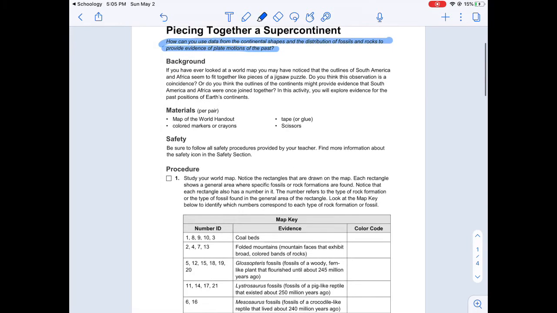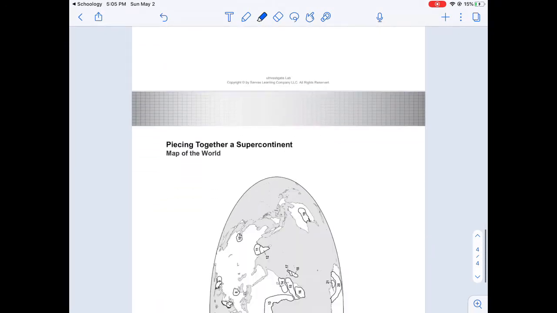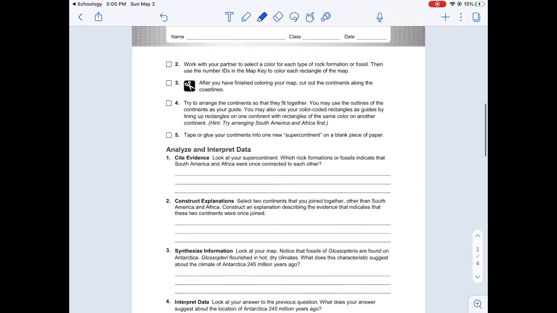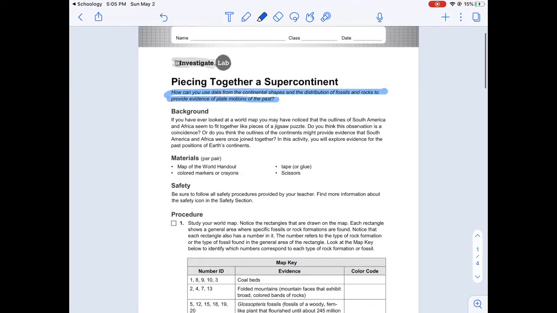So for this lab, we're going to need the map of the world handout. That's this document right here. You can download that right from Schoology. You're going to need some colored markers or crayons or colored pencils if you do this on paper, or you can just use your iPad in Notability if you're doing this at home and you're a distance learner and you're not able to print this out. You can simply do most of the assignment right in Notability.